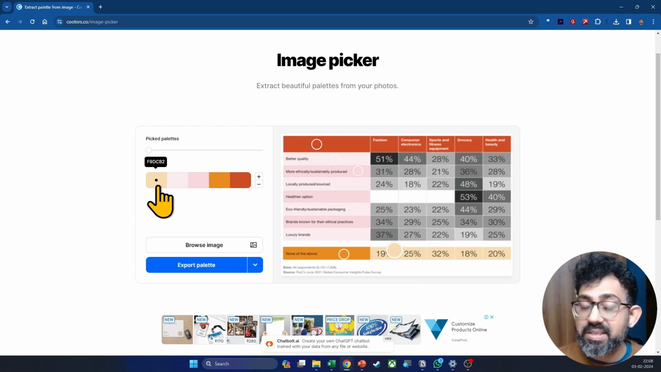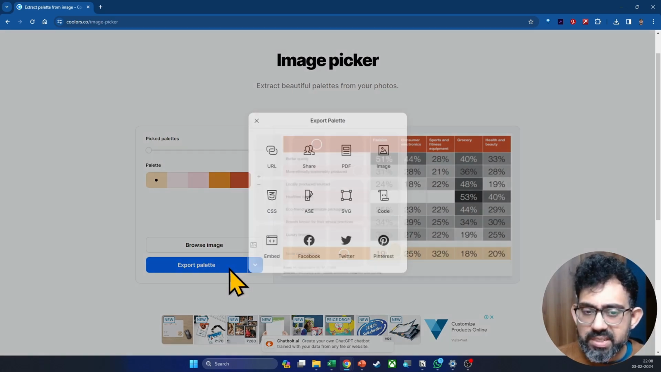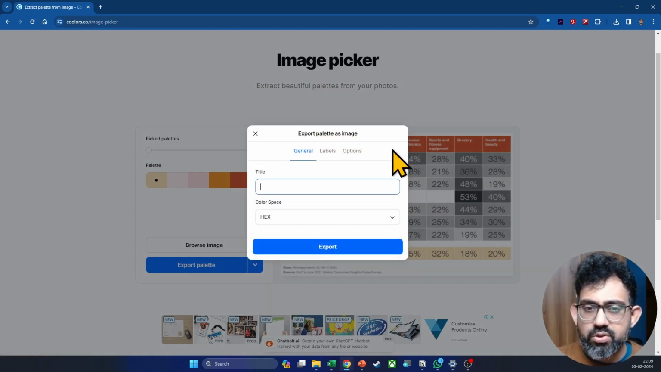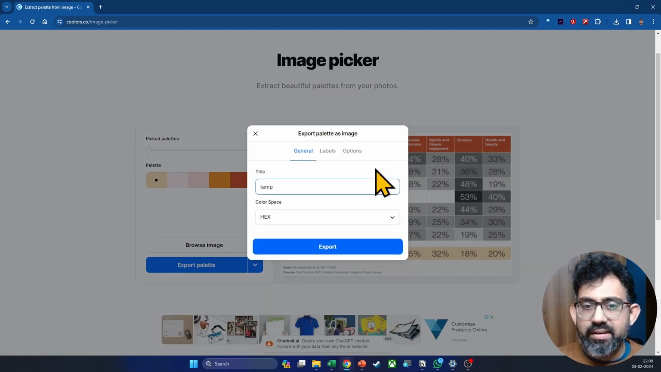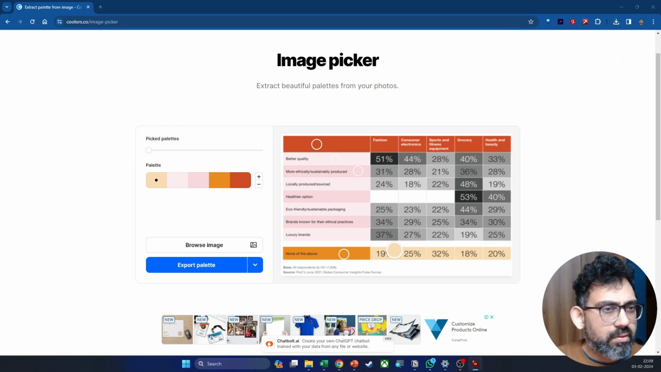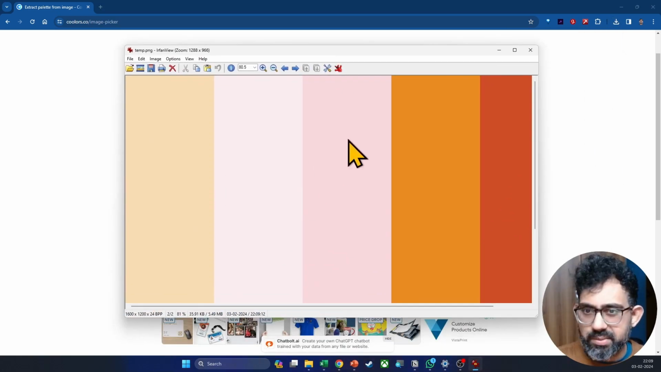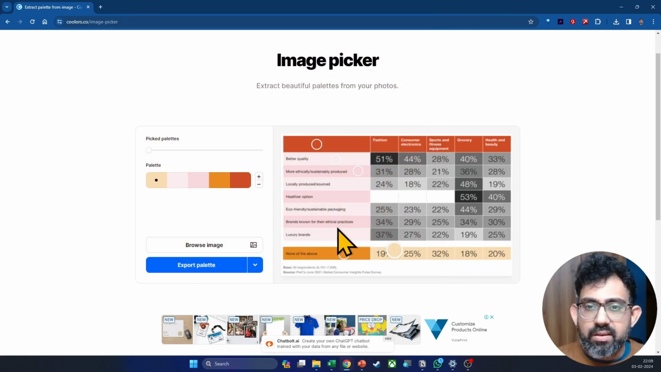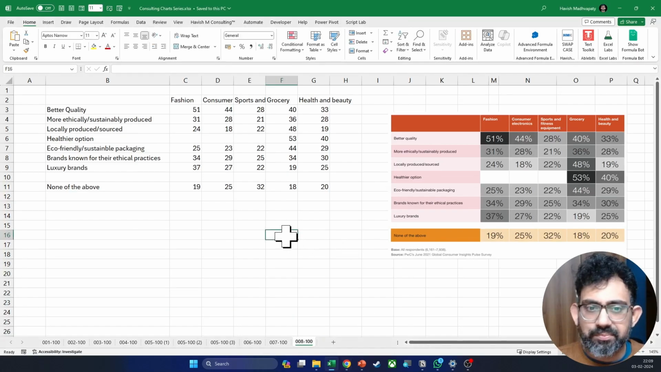And you notice that the hex code is visible when we hover our mouse. So this makes the job a lot easier. We can also export the palette. And as you can see, if I export it as an image, let's just call it temp. We get this. So you can see all the colors along with the hex code has come. So let's go back to our Excel file.